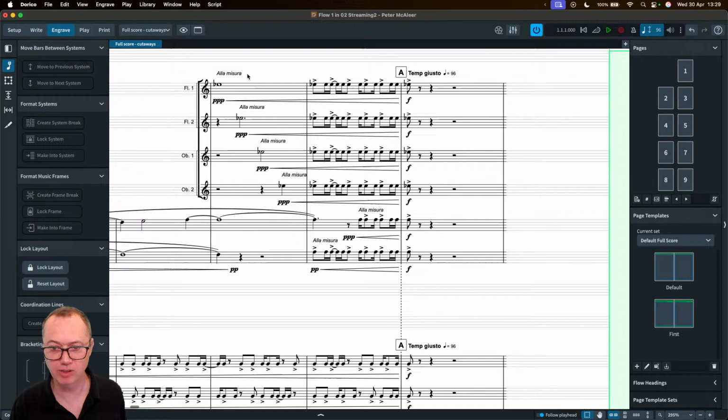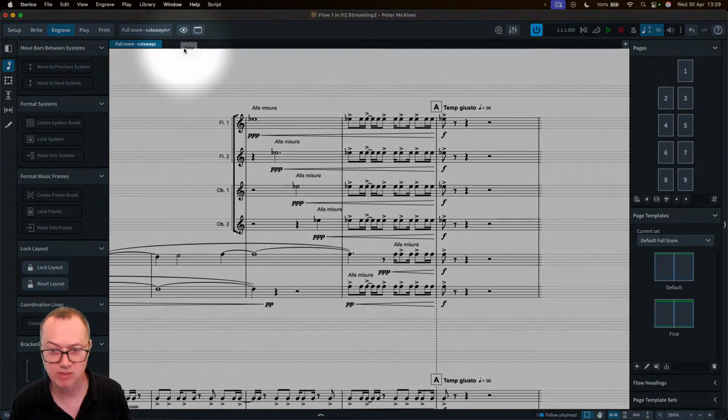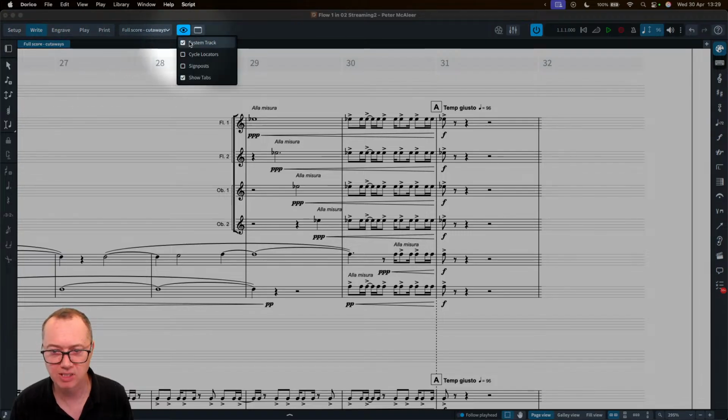There's also a few other changes in this one that are worth mentioning here. There's a new button up here, if you haven't noticed. There's a new button for view. When I choose this, you can turn on various things. So in write mode, here we've got the system track. Now the system track and the cycle locators, we will come on to those, signposts, which I've used the shortcut for, and show tabs, which are these things over here.